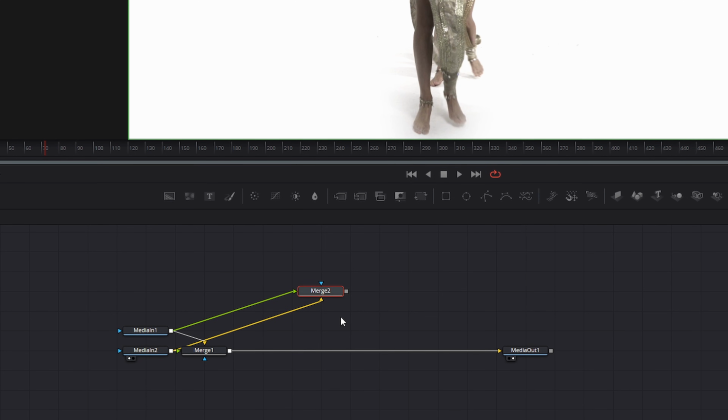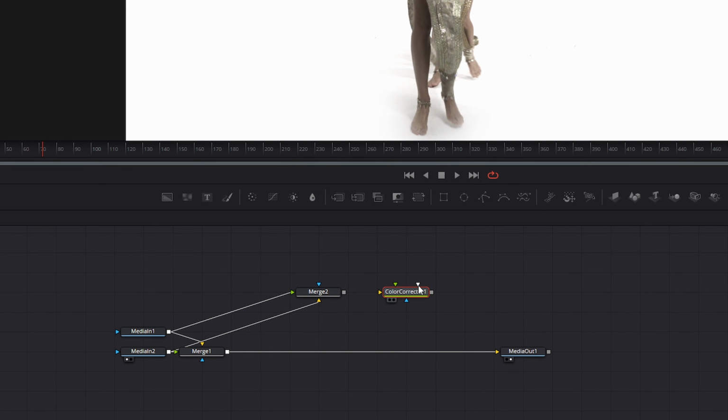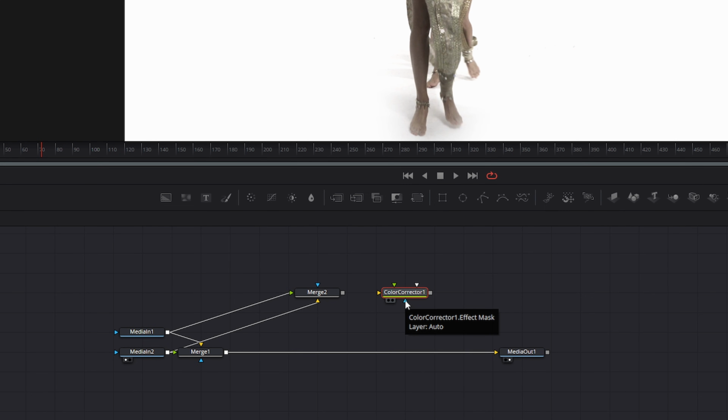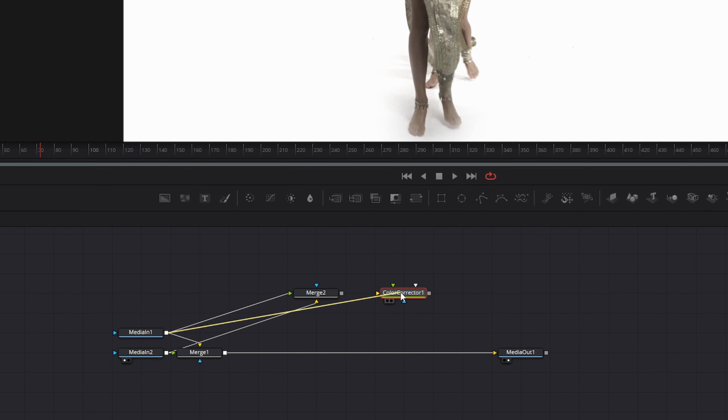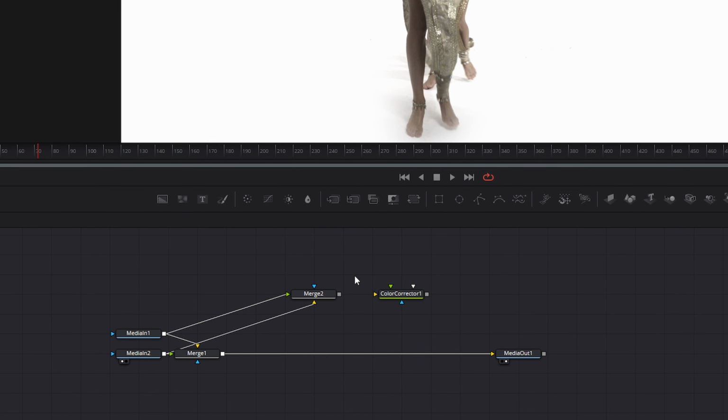Now just know some nodes aren't going to list everything. So if we look at our color corrector, we've got our little input, we've got our match reference, we've got our little match mask, we've got our out, and we've got our effect mask. But if I take this, hold my Alt key, let go, it's only got the 3 inputs. So for the ones not listed, you would have to physically connect it.